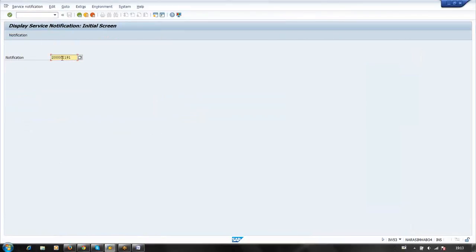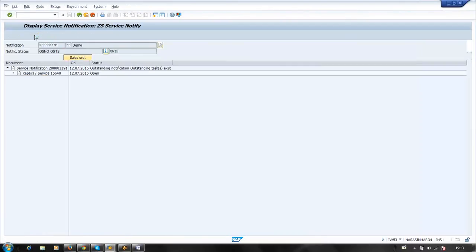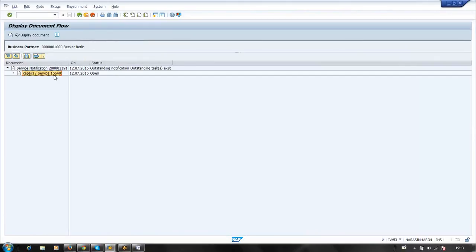200001191. That is a complaint document number. Right. So if I get inside this, where is my sales order number? The repair order number, if you want to see, go to the document flow. And here you can see the repair order number 15640. Right. Now just come out of this.